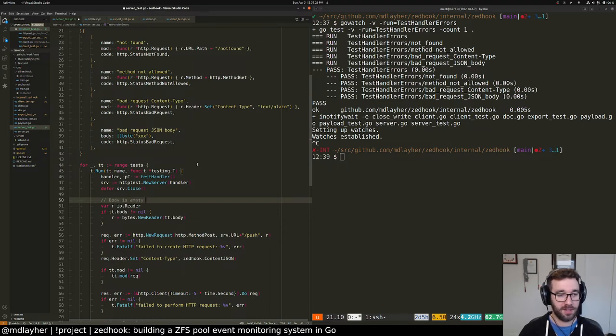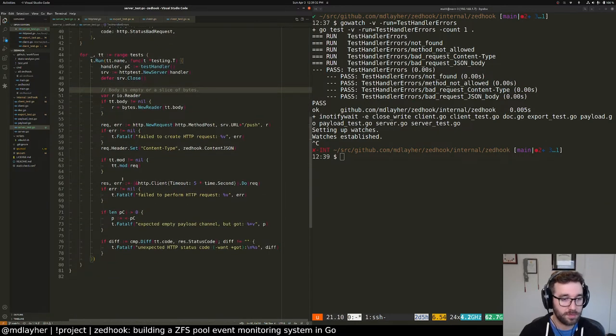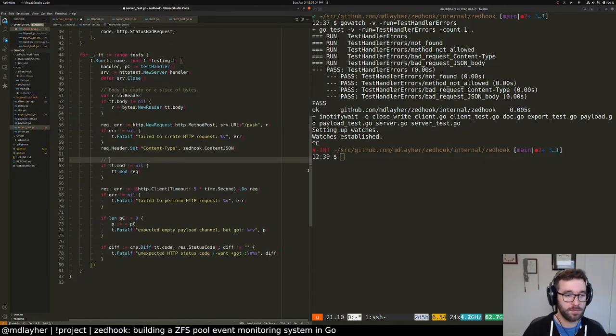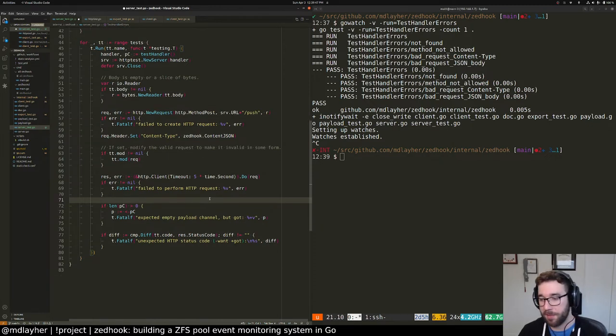Failed to create a HTTP request. Body is empty or a slice of bytes. If set, modify the valid request to make it invalid in some form. And ultimately, yeah, we want to make sure we never get a payload.